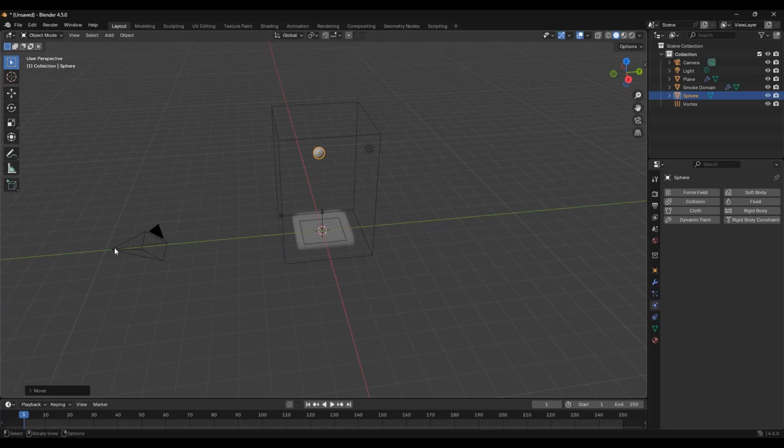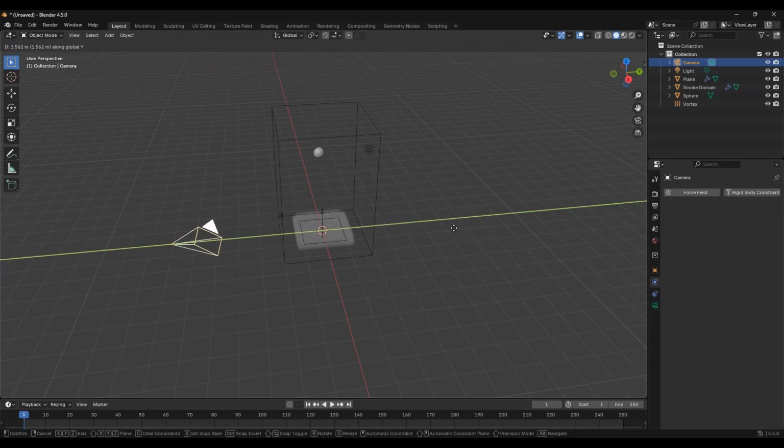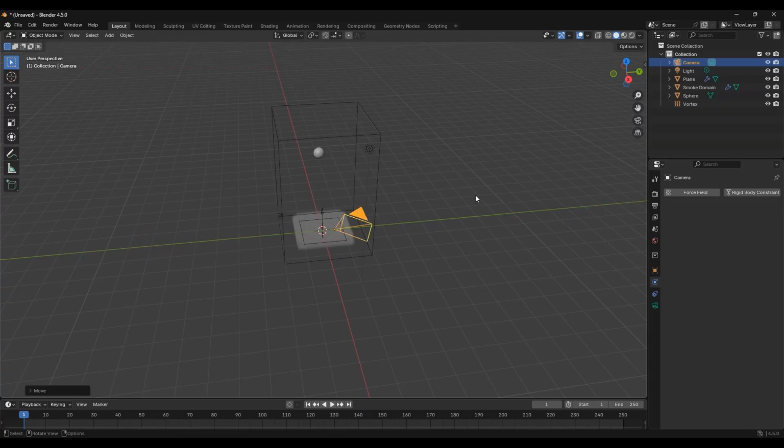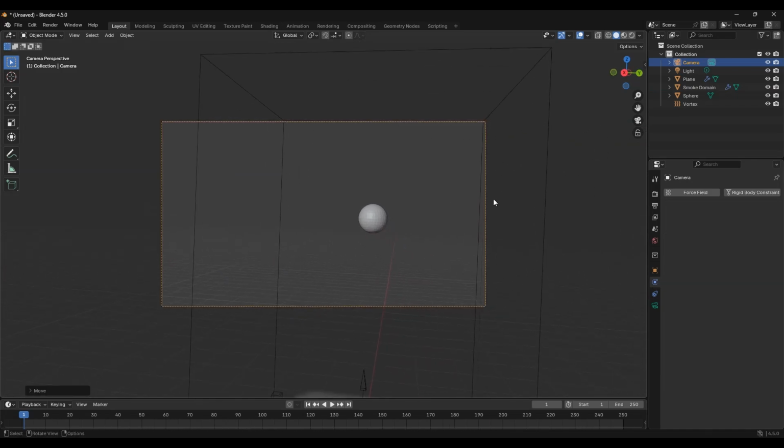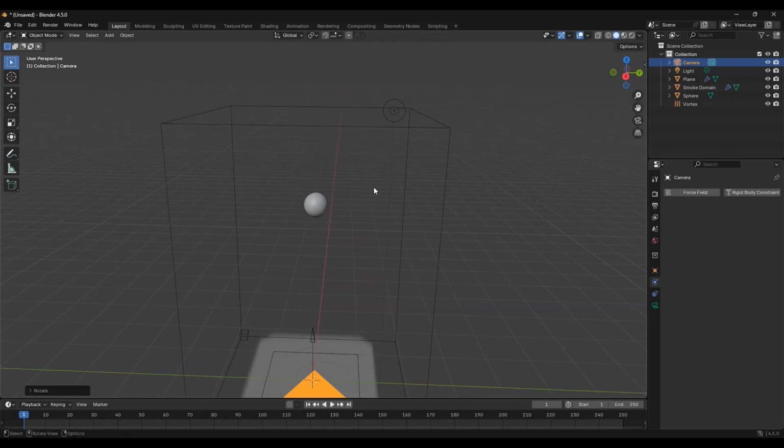Now right here I'm going to drag the camera and bring it in this view so that it is facing our simulation just a little bit. So that way we are at least now able to see everything from the camera view when we need to.